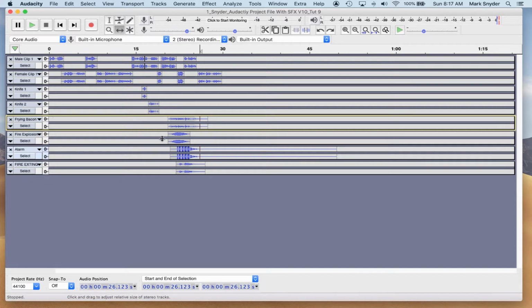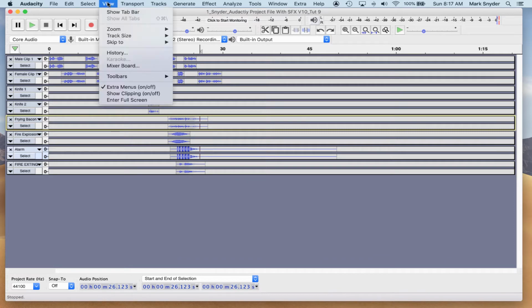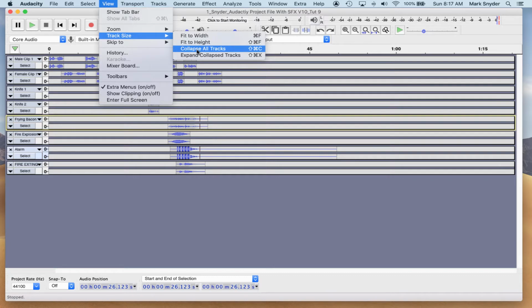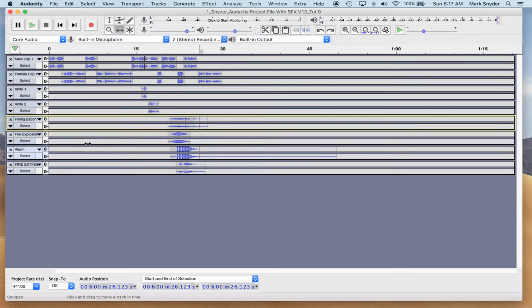They have to be in order because things have to happen in a logical order. In other words, you can't have an alarm happening before you have an explosion. Okay, so things have to happen in a natural progression. What I've done now is shrunk down the view of all of my tracks. I went to View, Track, right here, Track Size, and collapse all tracks, Shift Command C. And it allows me to see all of my tracks on this view.